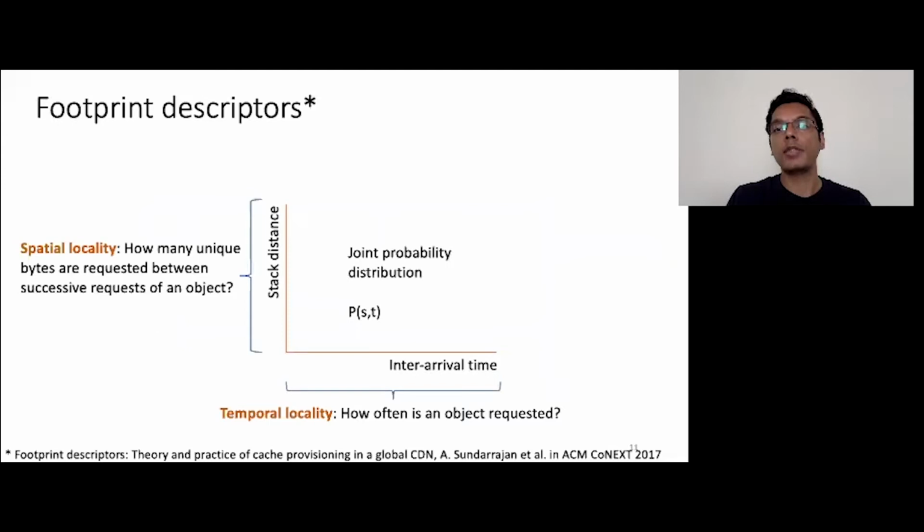For this, we use the notion of a footprint descriptor that was proposed in past work. A footprint descriptor of a request sequence of a traffic class is the joint probability distribution of the stack distance and the inter-arrival times of objects in the request trace. The stack distance of an object is the number of unique bytes that are requested between successive accesses of the same object, and the inter-arrival time is the time difference between successive accesses to the same object. And so how does this help with getting the eviction age?